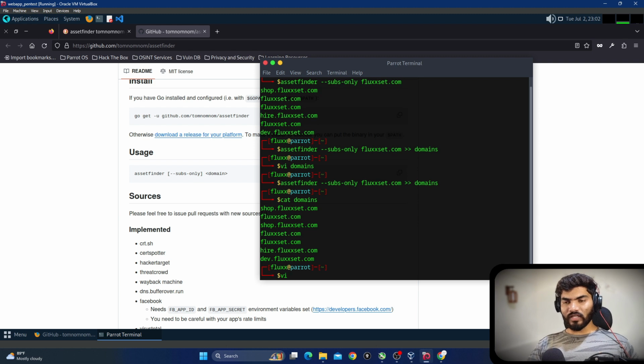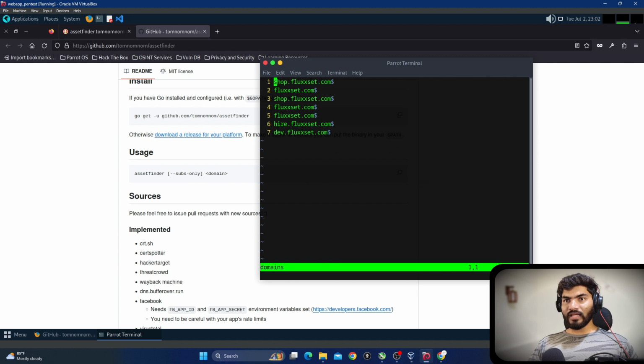Okay, so let's open the file in the vi editor. So vi domains. When we hit enter, as you can see, we see these nice domains, subdomains that are added in our file. So let's do one thing. Let's add the colon, and let's say percent and then exclamation mark, and let's say sort -u.